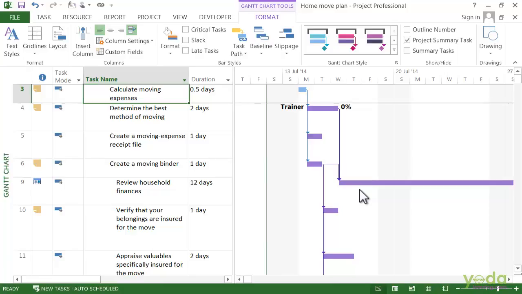There's a lot to look at in the project schedule. The right views and the different types of formatting can help you hone in on the information you need.